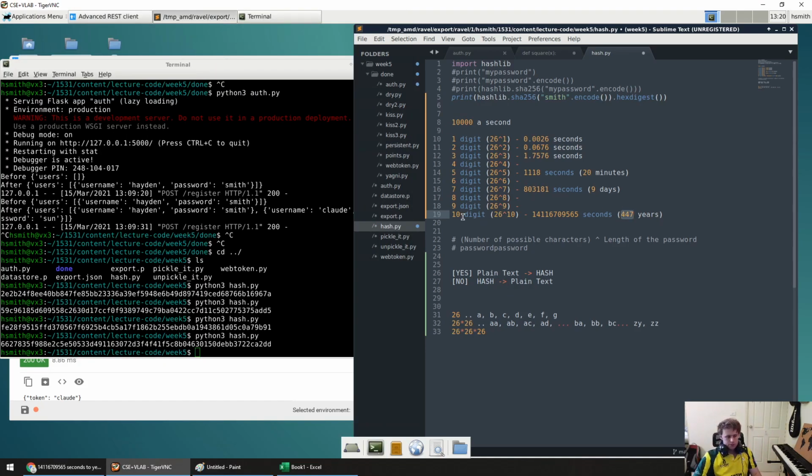The point I'm trying to demonstrate here is not that it literally takes 447 years to crack a 10-digit password, because computers are faster than that. 10,000 a second was just an estimate. But the point is the exponential gain. Every single time you add a digit, you're adding 10 times more, which is quite massive. So if you have a 10-digit password and you make it a 12-digit password, it's going to take literally thousands and thousands of years, relatively speaking, for a computer to crack it.